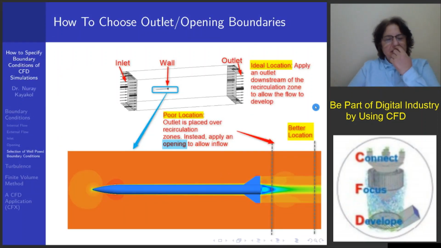So let's talk about how we define the location of boundaries. Here is the rocket. It's a solid object we define as wall. Inlet and outlet are far from the solid object because of this pattern around this rocket.